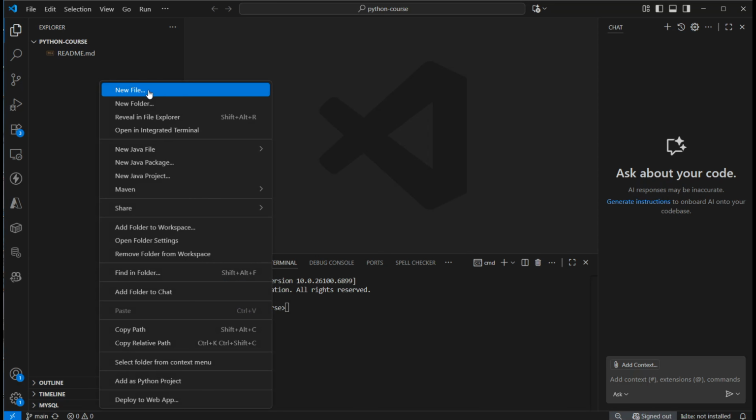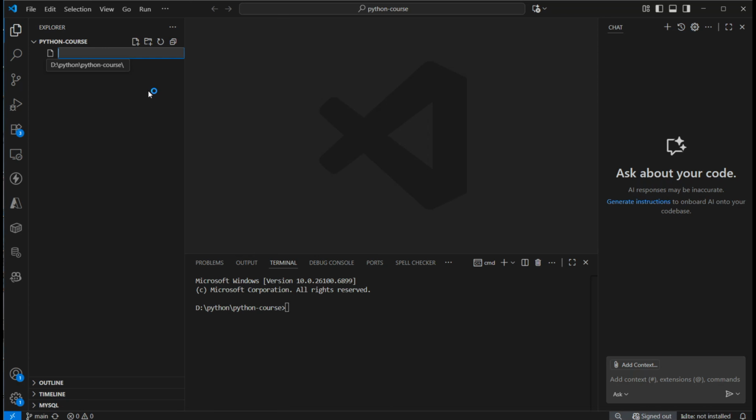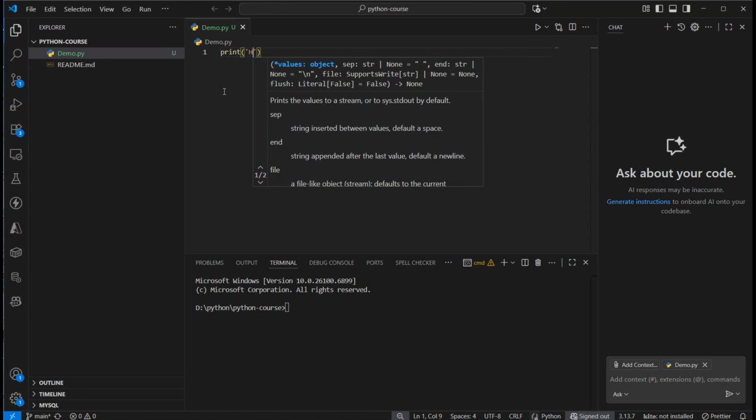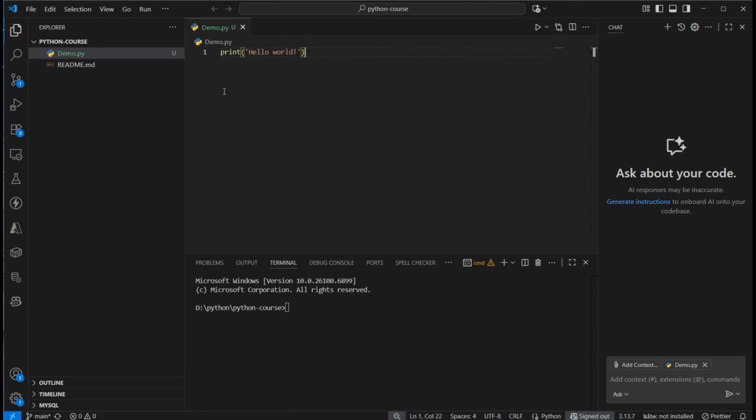I'm going to create a new file. This new file, I'm going to call it demo.py. Then I'm going to run it by writing py and then grabbing this file here. So you see, it prints hello world. You can see here that the file is green and you have the letter U in front of it. U here stands for unstaged.